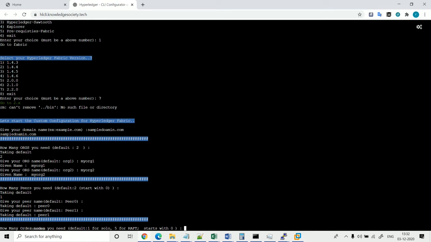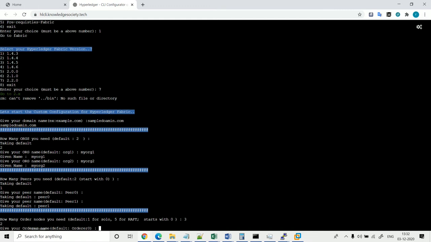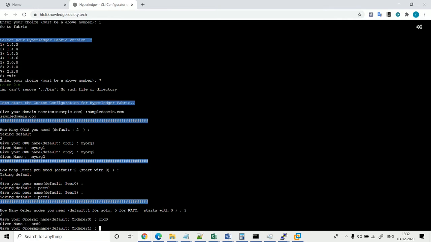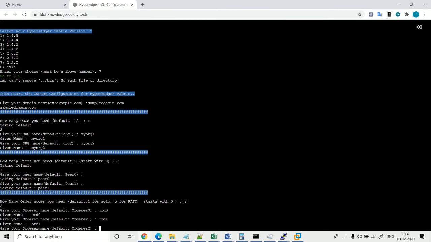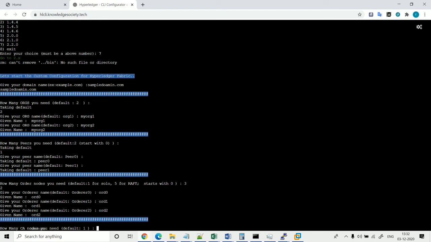and it is asking for the default peer names. You can give the number, the default is 0, so I'm good with 2, and you can also name the peers here. For now I'll go with the default peer names 0 and 1. For Kubernetes, we configured a template of 3 orderers, so I'm going to select 3 orderers.